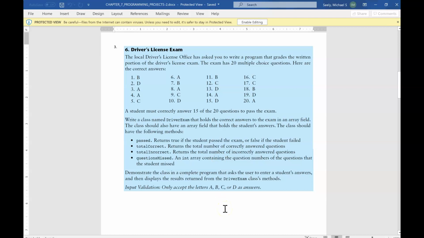The class should also have an array field that holds the student's answers. So you're going to have like a driver's answers or correct answers and then the student answers, and then you're going to compare them. The class should have the following methods. Passed returns true if the student passed the exam, or false if the student failed. Total correct returns the total number of correctly answered questions. Total incorrect returns the total number of incorrectly answered questions.